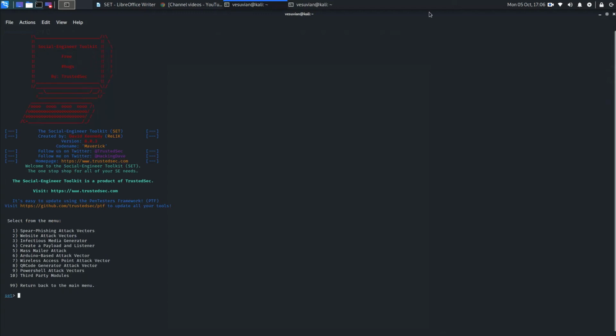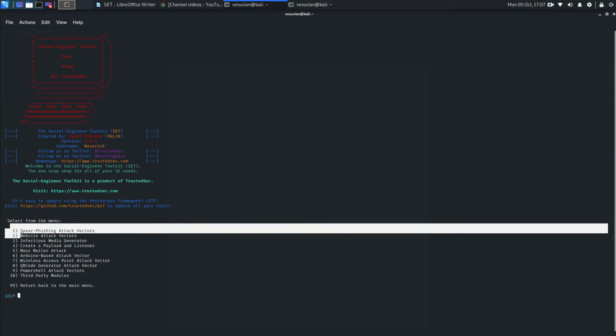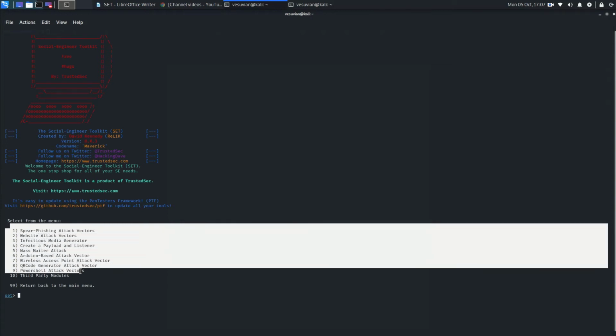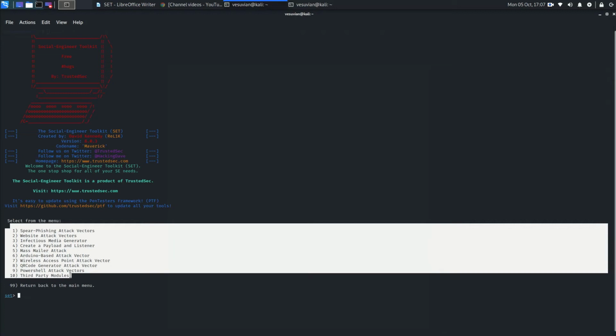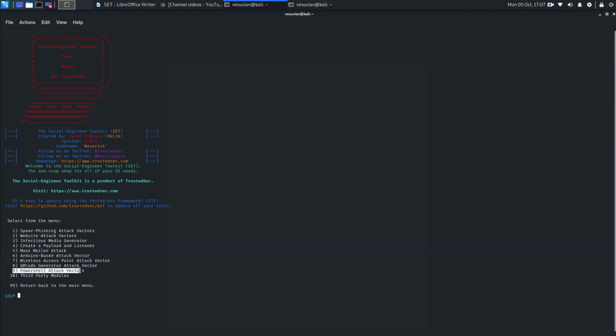But I just clicked 1 there. I don't know why it doesn't show everything as you go down, but I pressed 1 there for normal social engineering attacks. This is where you're going to have basically unlimited customizability. I don't know how to word that, but this is where you're going to have most of what you're going to be using. Your third-party modules, PowerShell attack vectors, QR code generator.